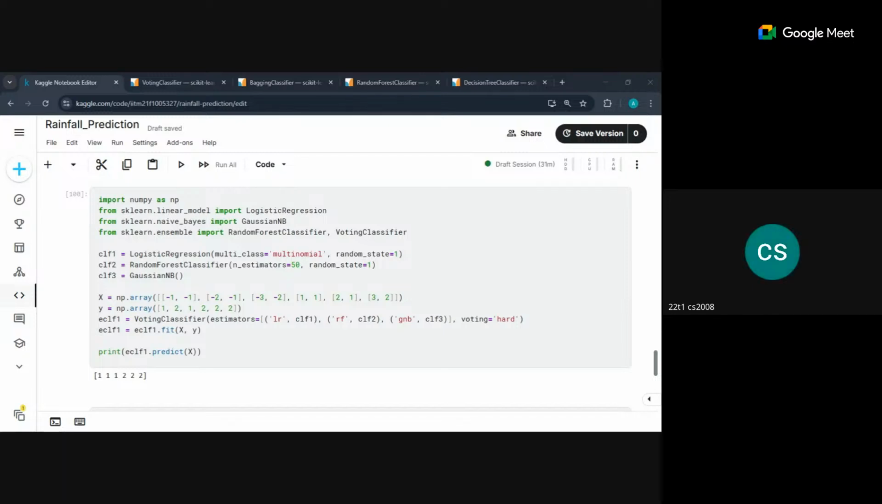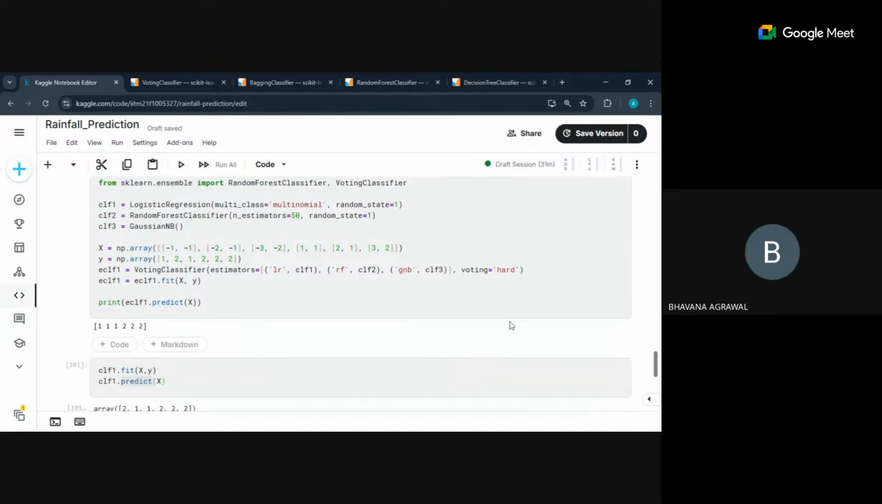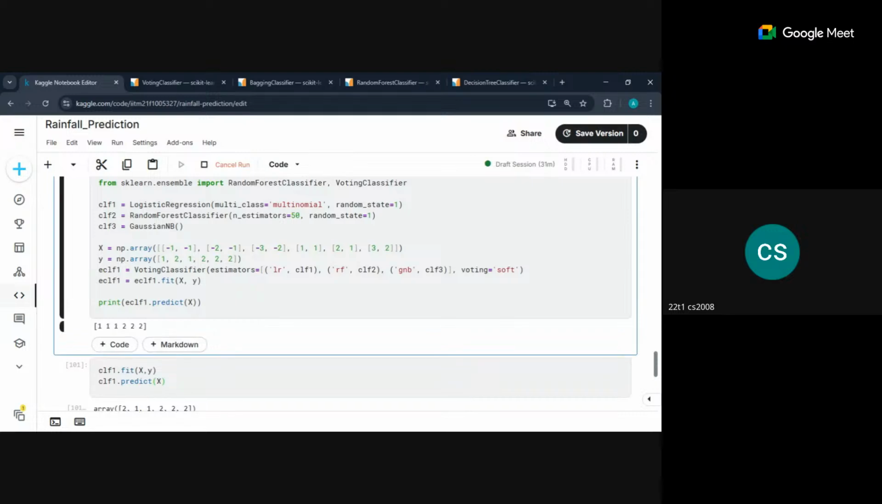Yeah, it internally uses those 3 models, takes their predictions, and then depending on what kind of voting we choose, it takes either a majority or it takes the probability and then takes the value. If we use voting equal to hard, or voting equal to soft, let's just run it.